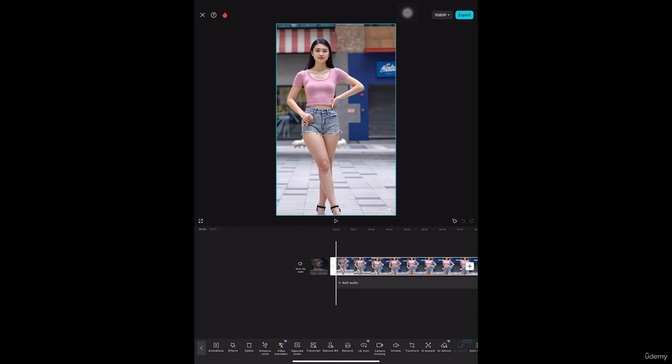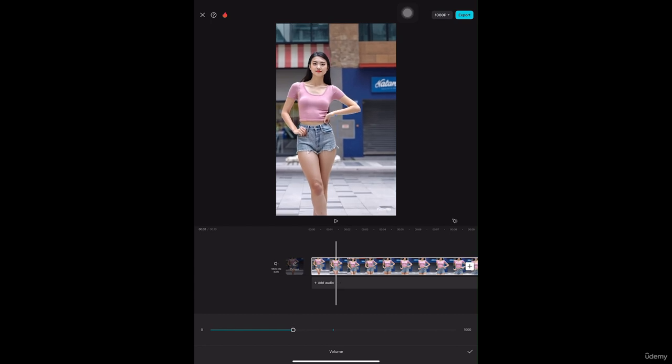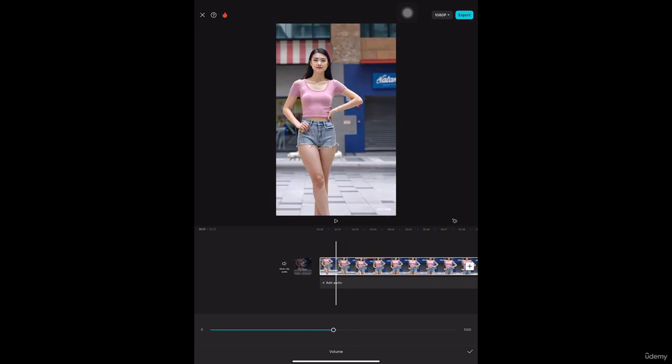Tap on volume. Here you will see a slider to adjust the volume. By dragging the slider to the right, you can increase the volume of the audio. If you drag it to the left, you can decrease the volume. It's very simple to use. The default volume is here in the middle at 100%. You can adjust the volume anywhere between 0 and 1000.